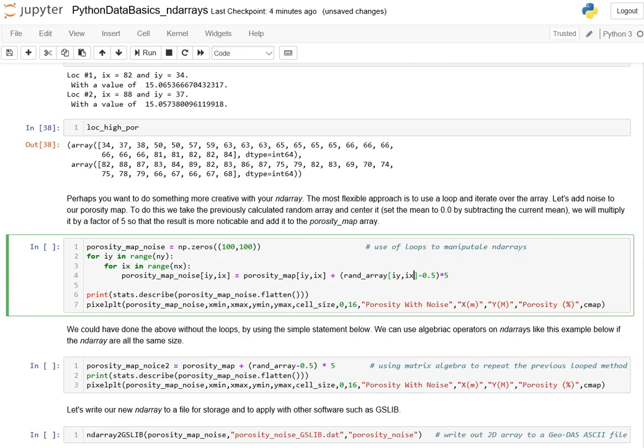So you might find yourself wanting to do something more creative. There might not be a built-in function with NumPy to be able to do exactly what you want to do to your array. You can loop over the array, performing mathematical operators on each one of the individual elements within the array. Now, I should warn you, that's slower.